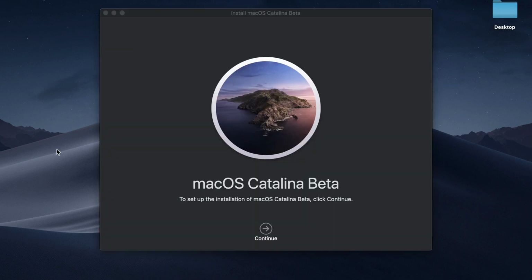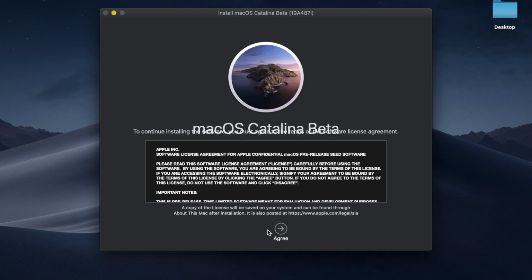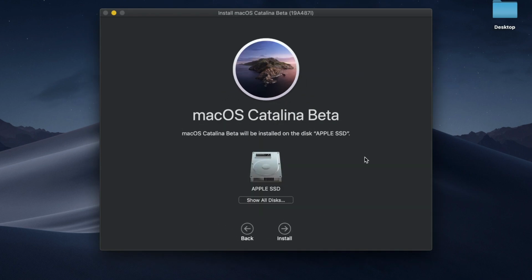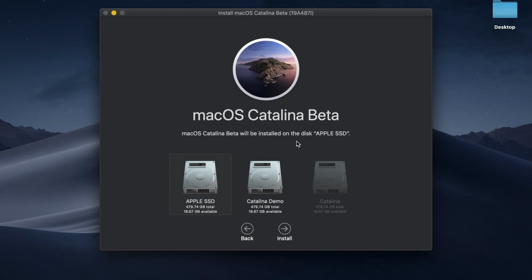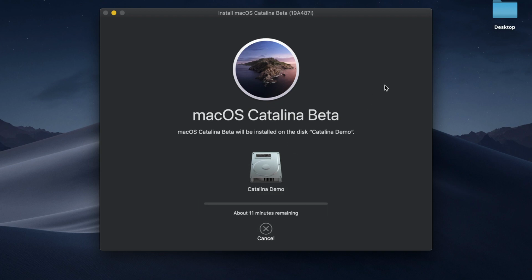Alright, once your download finally finishes, you should see this screen here. Keep in mind we're still on our main OS, so don't worry. Click continue. Agree. And then here is where the important part is. You want to choose the right volume to install this beta on. So to do that, you're going to click Show All Disks, and then choose Catalina Demo, or whatever you named yours. And that will install the Catalina OS on your separate volume, and it won't do anything to your current volume, so it leaves your main macOS unchanged.